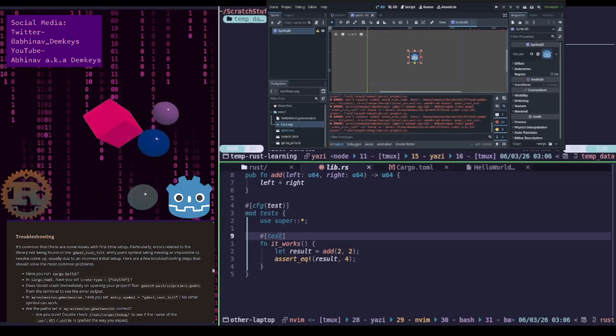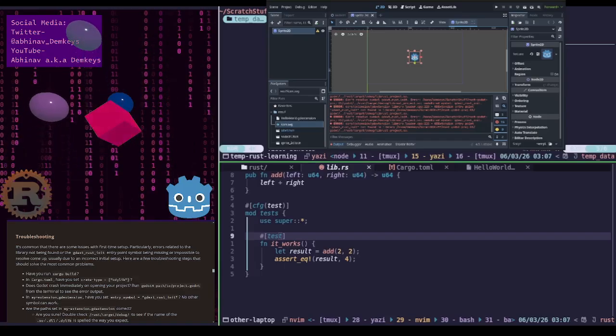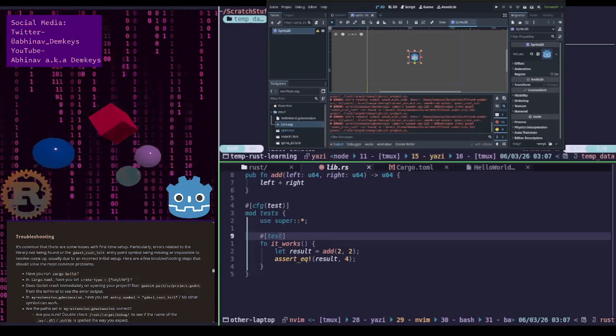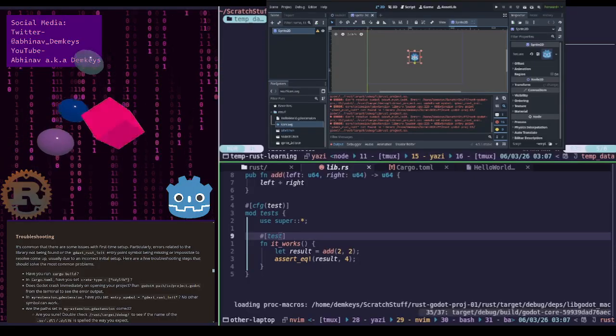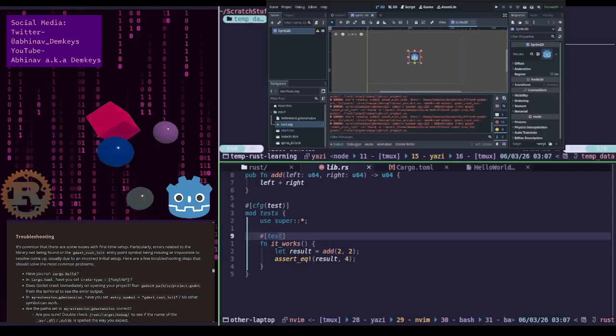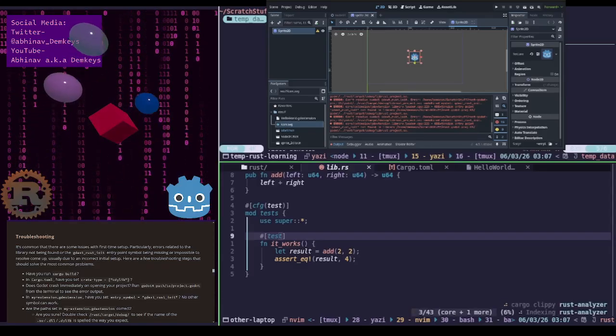What's up, guys? This is Dem Keys, and today we are going to continue learning Godot with Rust. More specifically, we're going to continue learning about Rust scripting in Godot. This is exciting because we are finally getting into the coding side of things.